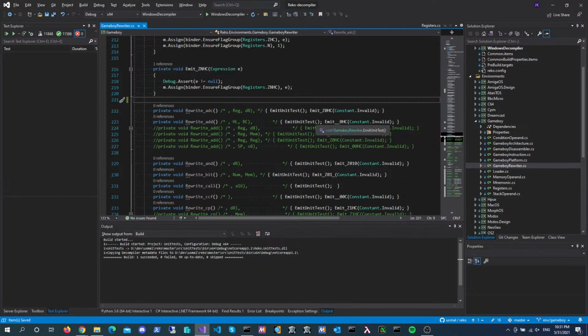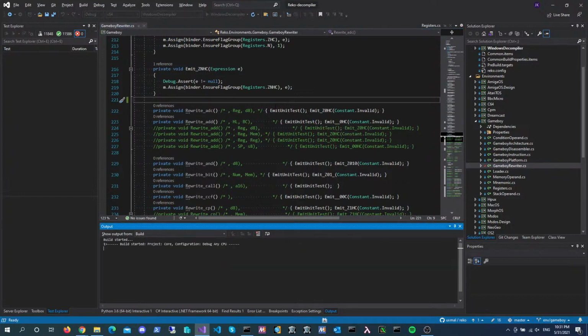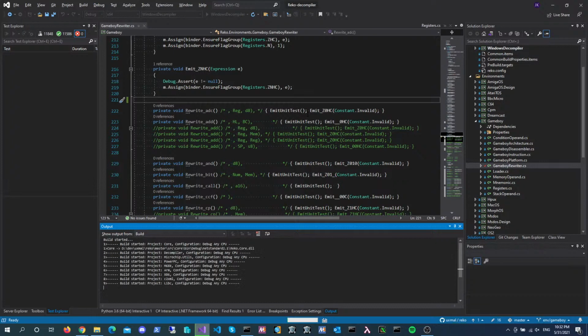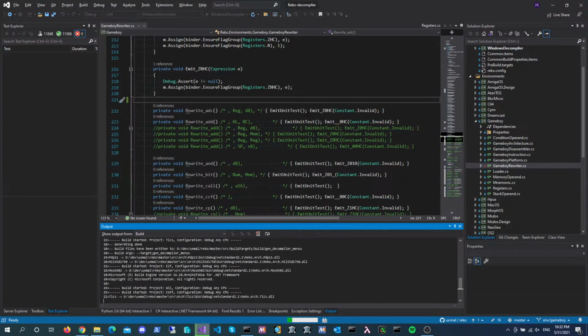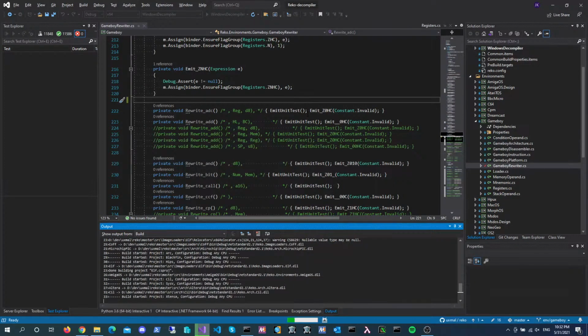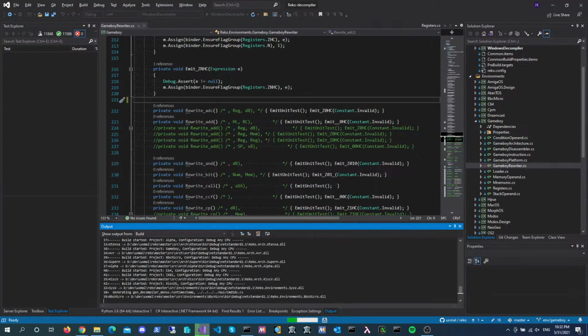So, a simple way to do this then is to just launch the program. Remember that this function emit unit test will get called every time we hit a function that we haven't implemented yet. We will also hit exceptions when we hit addressing modes that have not been implemented yet. So we will use the unit tests and these exceptions to guide us in the implementation of the rewriters.